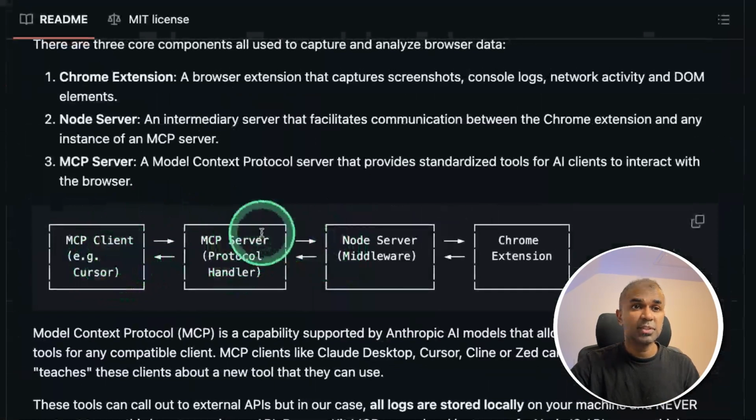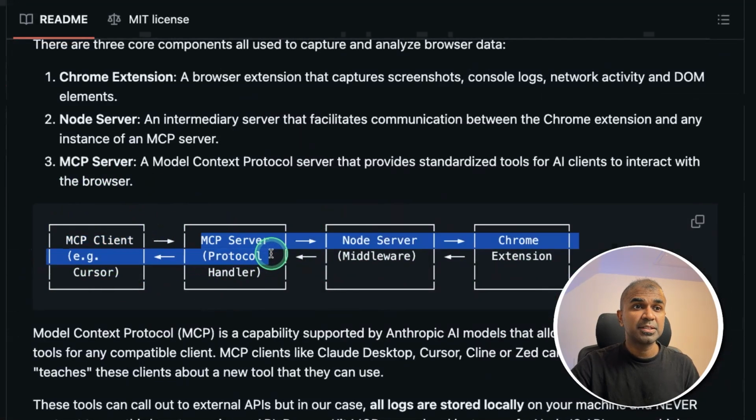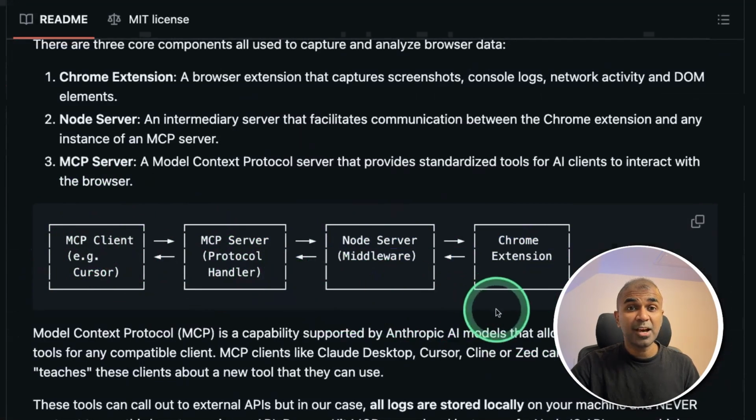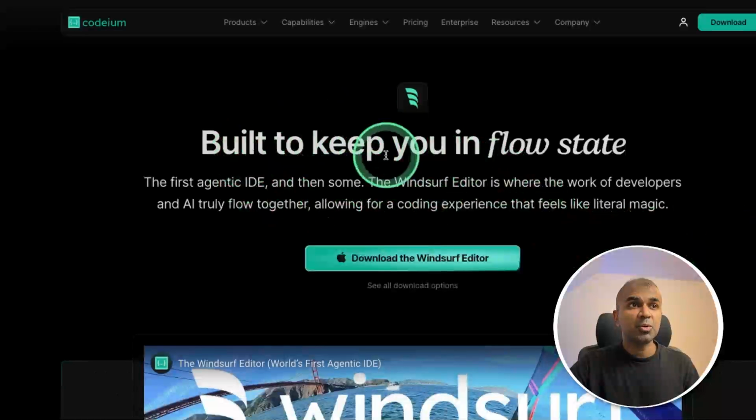So this involves four steps. This is the same as the Cursor tutorial, which I made previously. But here, same as before, we've got the MCP client, that is Windsurf, then the MCP server protocol, a Node server, and a Chrome extension. So first step, download Windsurf. You should be able to download that from codium.com. So this is a good AI code editor, which can automatically write code for you, give suggestions. You are able to refactor the code. It can understand the code as a whole.